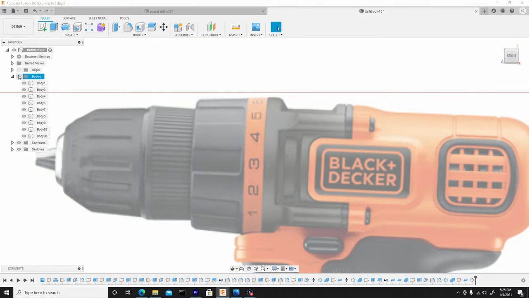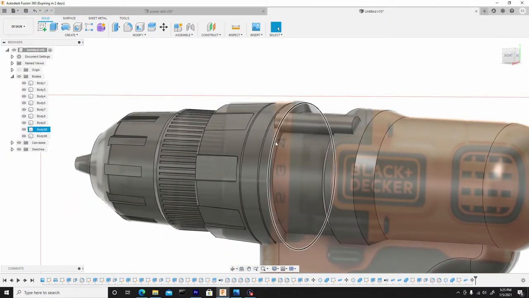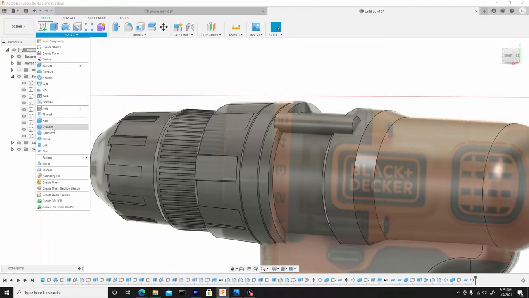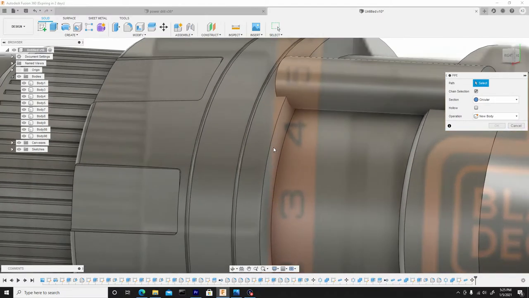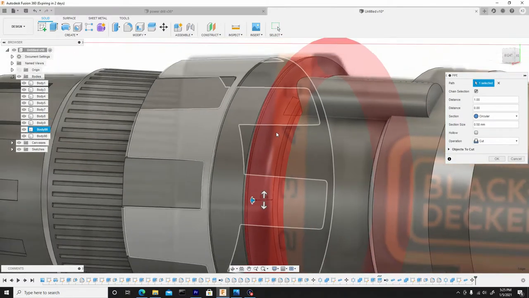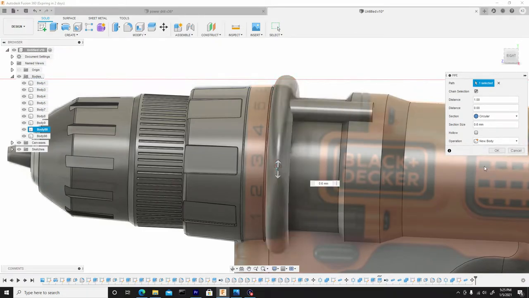So if you toggle back on our body, what I can do is create a pipe from this ring here. So I'll go to create pipe. And just like we did that line, we'll do another one, but just with this border edge here. And we'll make this somewhere around here. That looks good. 0.58, or we could do 0.6 for this one. And we'll change it from cut to new body. We'll hit OK.